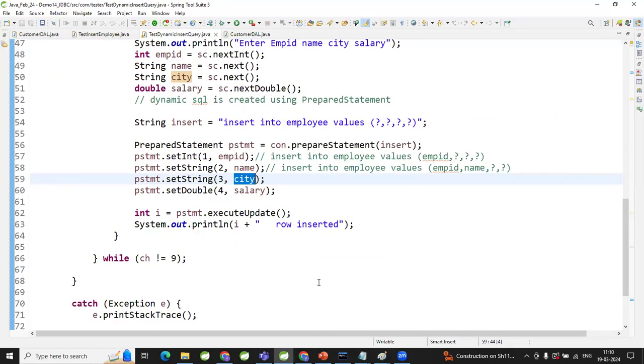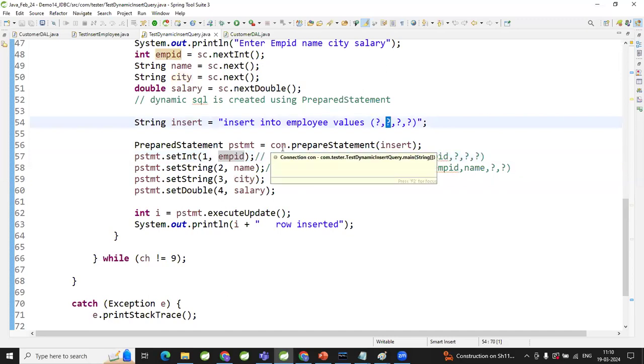Otherwise, revise all our sessions. We properly saw all this concept. So instead of assigning the value to each and every question mark, I am giving the full object of an employee, and based on that object, data will get inserted. You will get the idea. So that is the ORM tool.